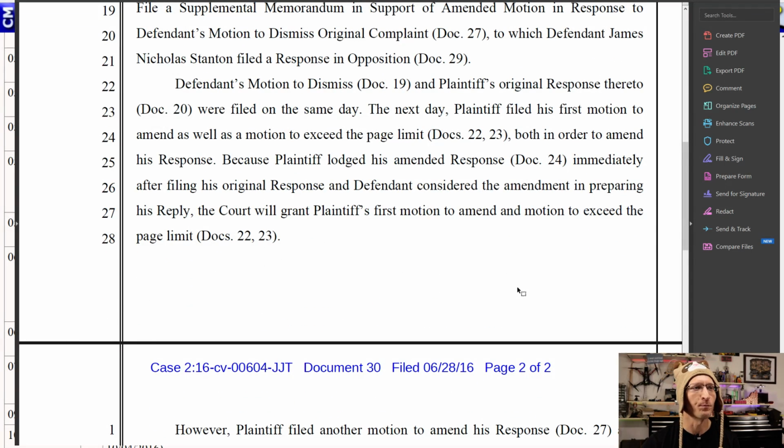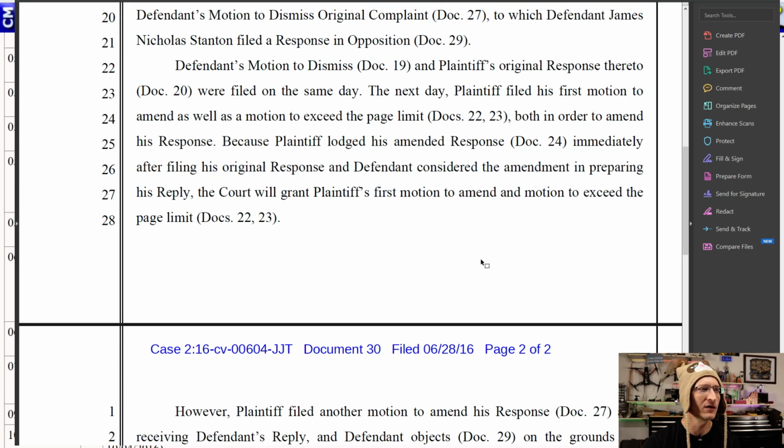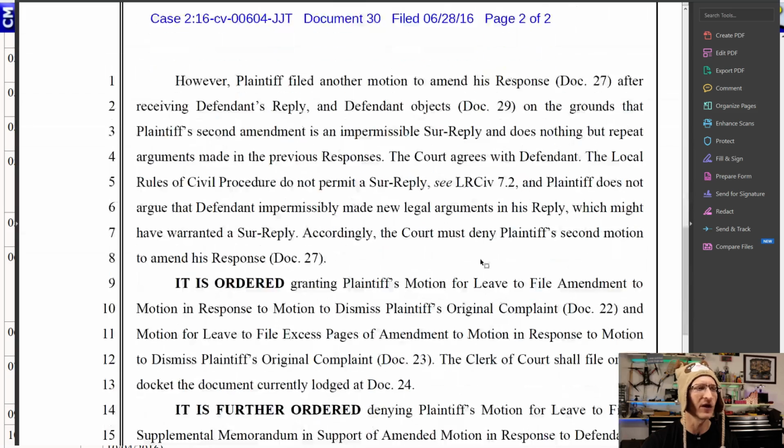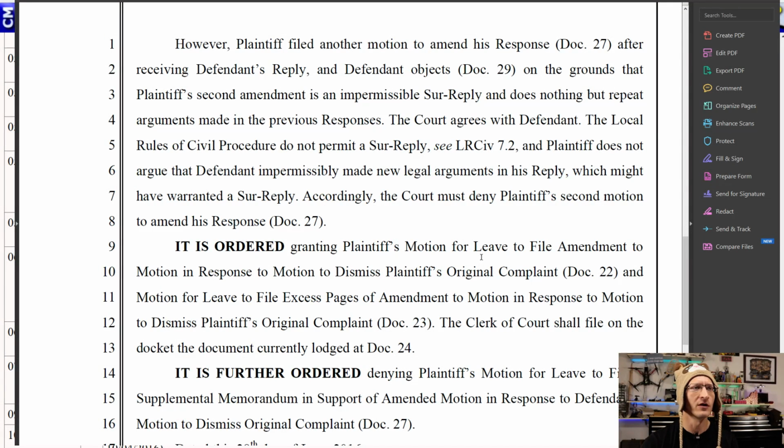Defendant's motion and plaintiff's original response thereto were filed on the same day. The next day, plaintiff filed his first motion to amend as well as a motion to exceed the page limit, both in order to amend his response. Because plaintiff lodged his amended response immediately after filing his original response and defendant did consider the amendment in preparing his reply, the court will grant plaintiff's first motion to amend and motion to exceed the page limit. However, plaintiff then filed another motion, number 27, after receiving defendant's reply, and defendant objects on the grounds that plaintiff's second amendment is an impermissible surreply and does nothing but repeat arguments made in the previous responses.